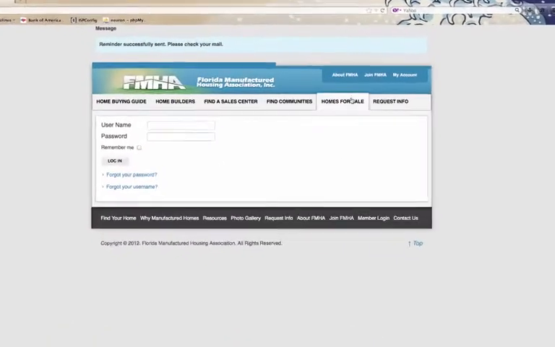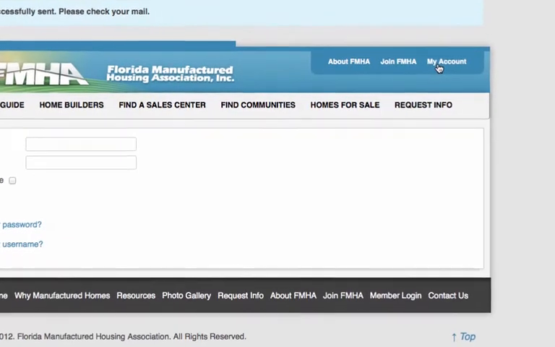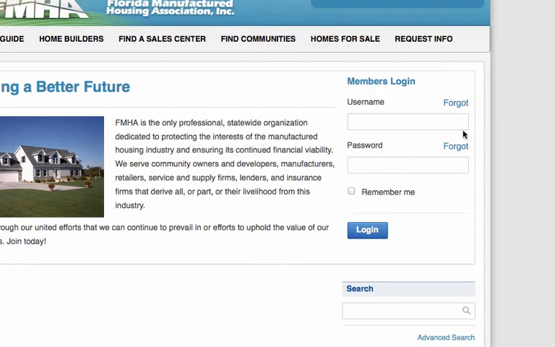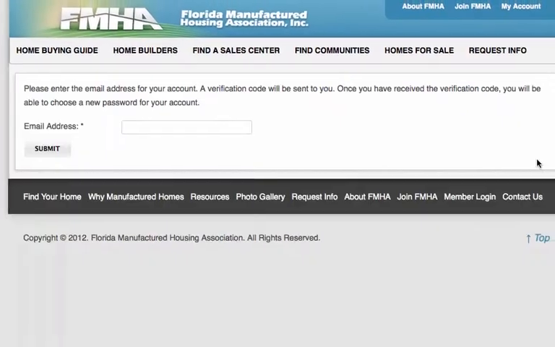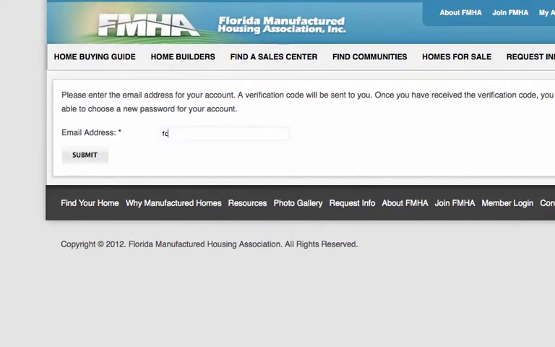Now that we have retrieved our username, it is time to reset our password. Let's click on the My Account link once again and click on the Forgot link next to the password box label. This will ask you for your email address once again. Enter it once and click on the Submit button below the email address label.